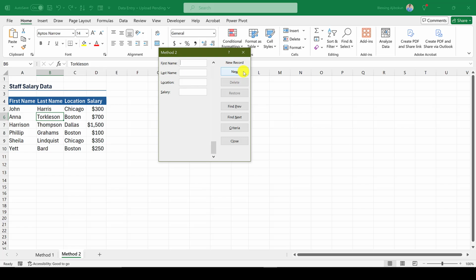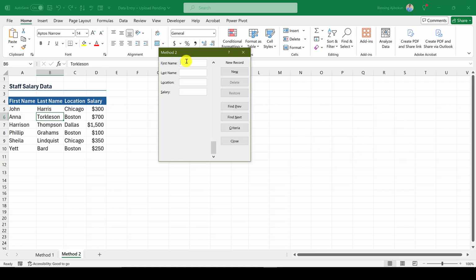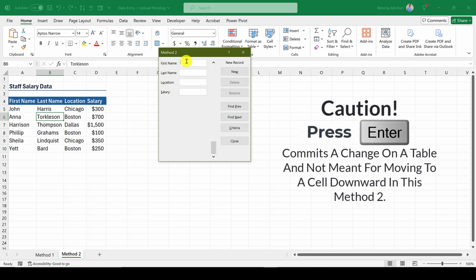Now, what is this one telling us? Okay, start typing. Now, a caution here. In the first method we used Tab to move to the right, but here we use Tab to move down to another cell. And in the first method, when you press Enter, you move down. But here, if you press Enter, you commit the change on your table, meaning it will reflect on your table. So let's see how it works.